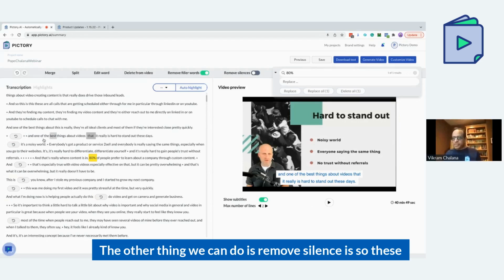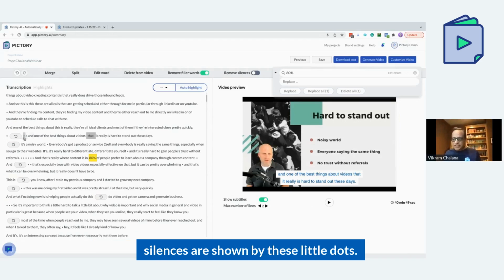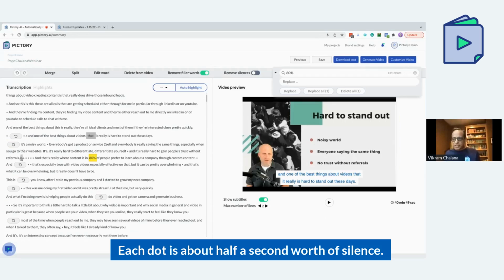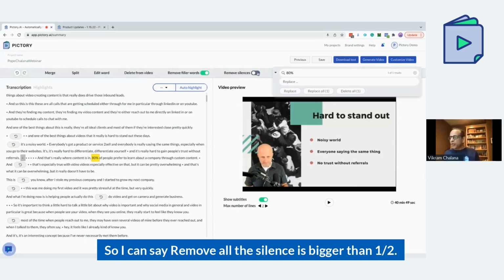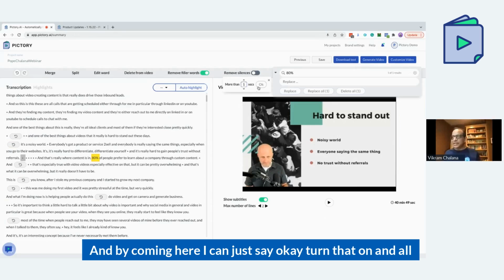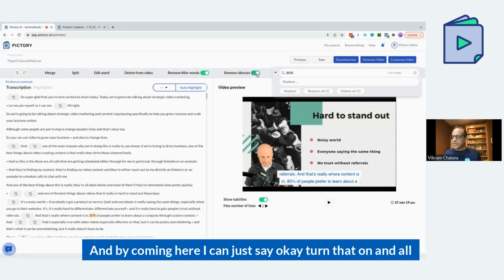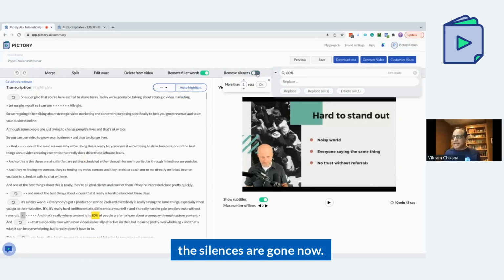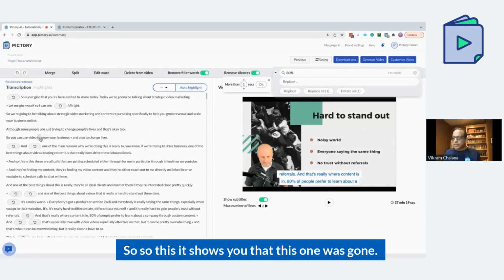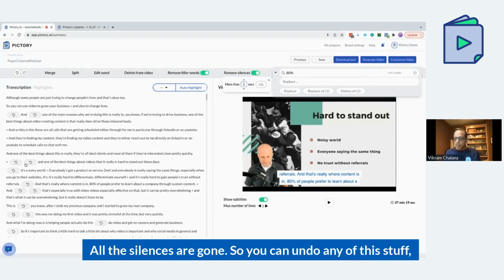The other thing we can do is remove silences. So these silences are shown by these little dots. Each dot is about half a second worth of silence. So I can say, remove all the silences bigger than 1 second. And by coming here, I can just say, okay, turn that on, and all the silences are gone. So it shows you that this one was gone, all the silences are gone.